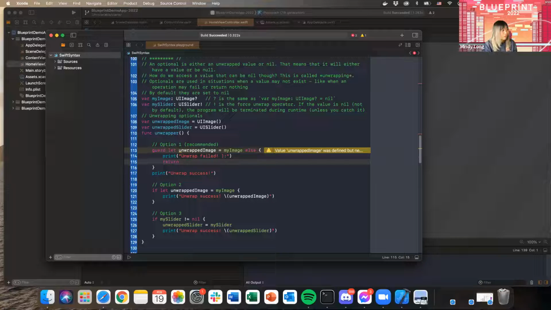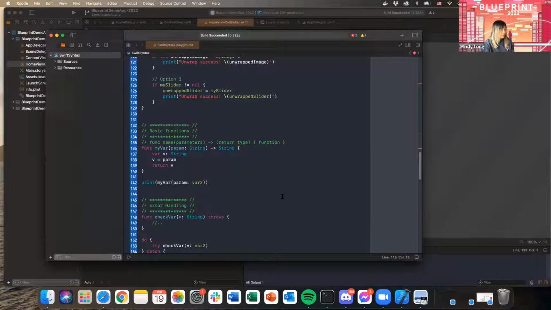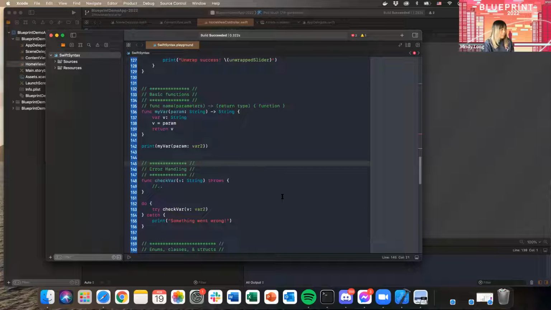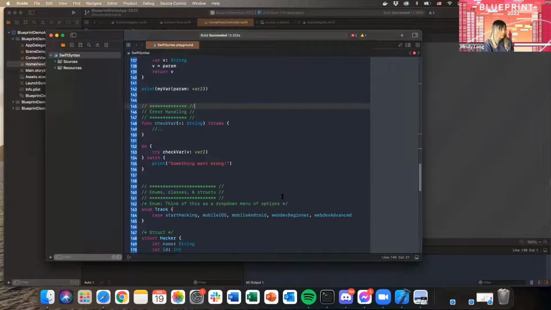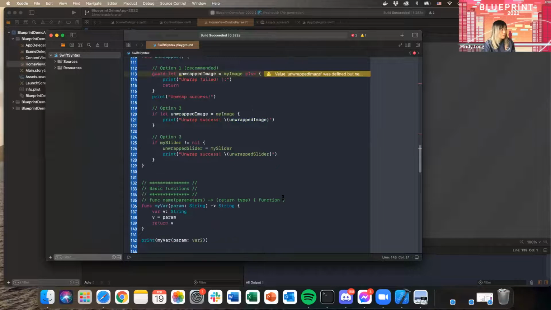Okay. So are there any other questions about optionals before I move on? All right. Okay, so then we'll go over functions and errors really briefly, and then spend a little more time on structs and classes because those are going to be essential.